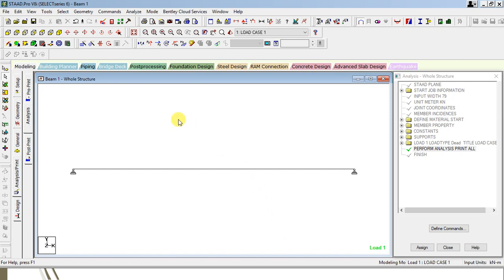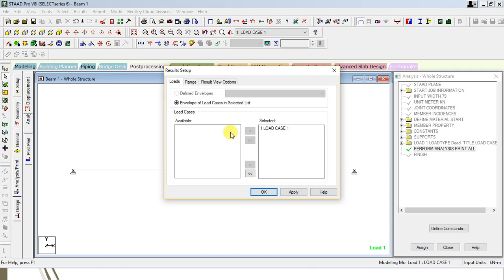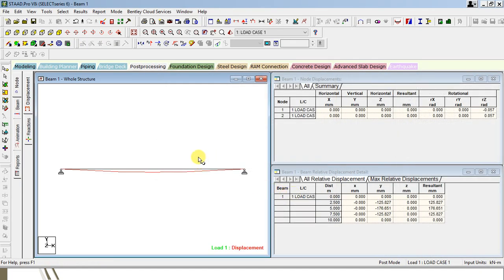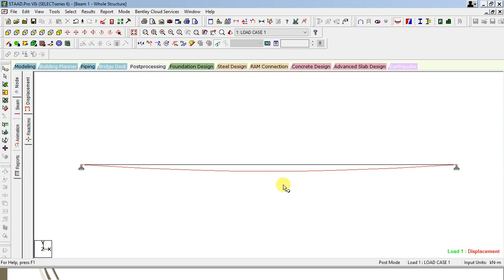Now you can go over here in the post processing mode, load case 1, apply, okay. So now you can see over here the displacement of the beam is displayed. Again, the values of this displacement are given in tabular format also, or here you can see the deflection curve. You can click on that curve and maximize this view.